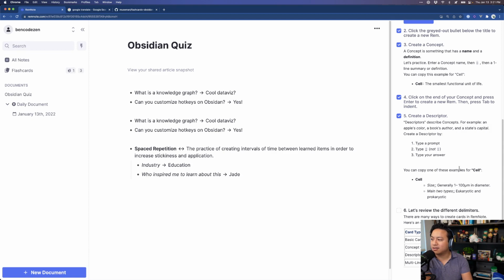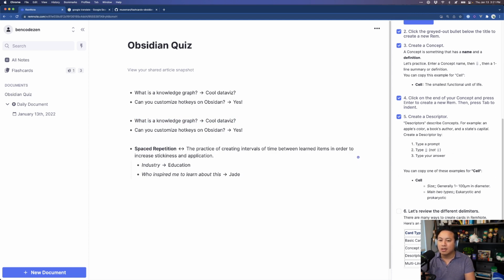Okay, so we have these two things, descriptors and concepts. This actually goes a step further in the concept of cards, because now you're not even just doing an index card, front and back. I'm talking about a specific concept that then has meta properties that I want to test out. So this is kind of interesting.